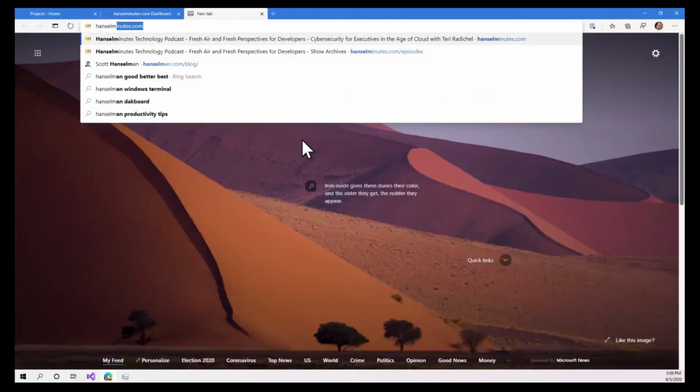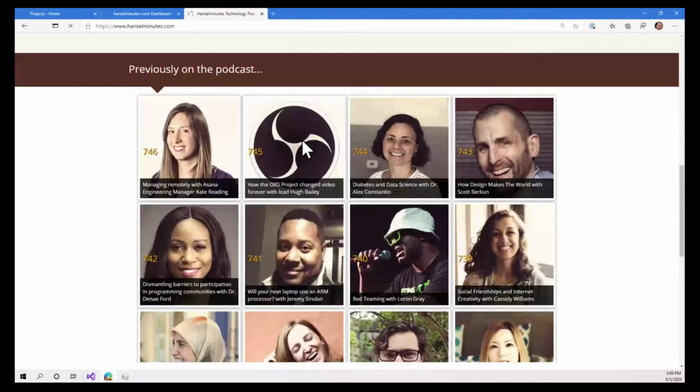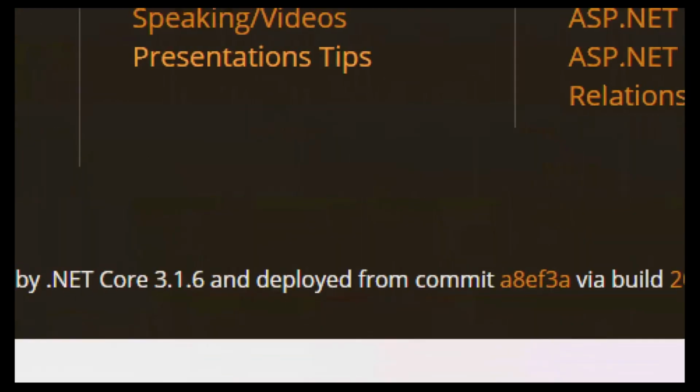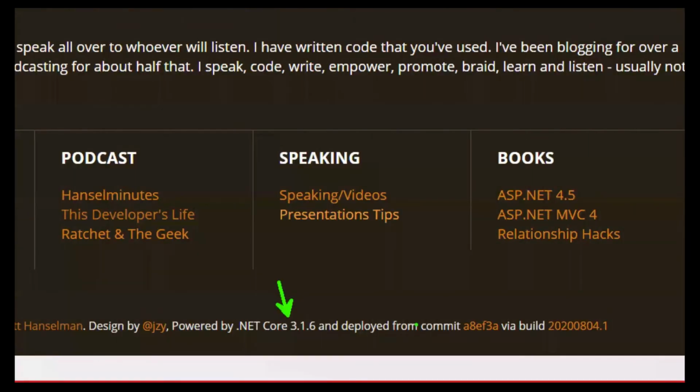It's crazy. I've even made it so I can go to my podcast, and at the very bottom, I show the version of .NET that's running, the commit that it's running on, and I can click on it and go directly to the build of that version. I know what's going on. And I'm just one person.